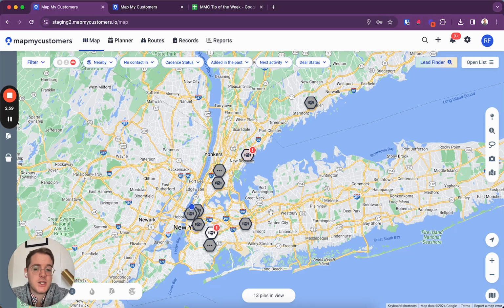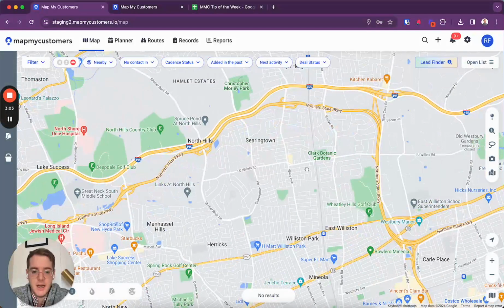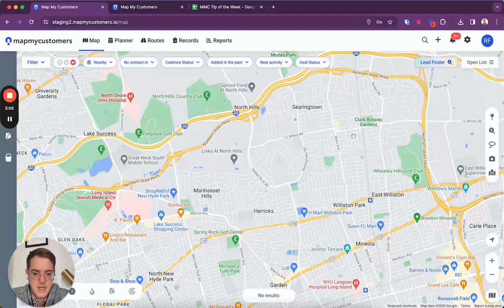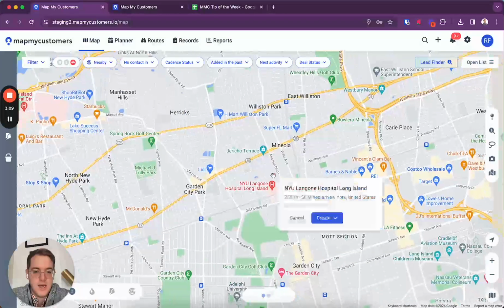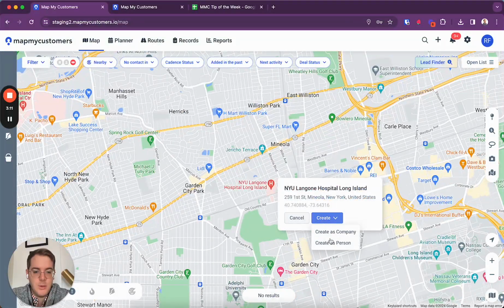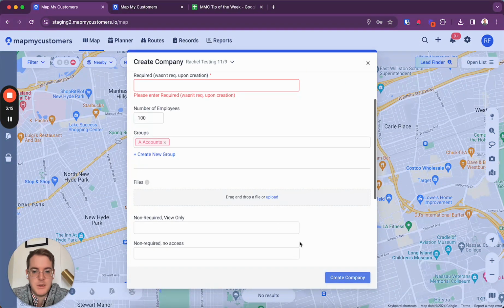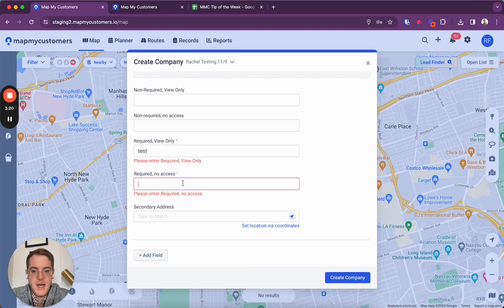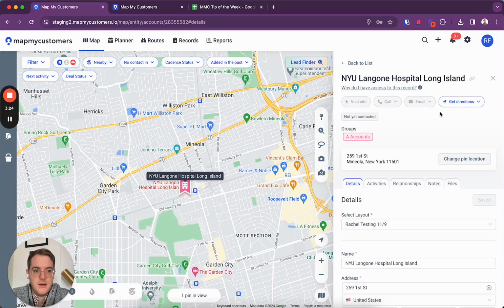One other way that I want to point out before I wrap this video up is you can just click on things on the map to add them, right? So if you're nearby something, let's say here, this hospital, right? You can click on that point of interest. It will pull up a little box and you can just click create as company. And then boom, all I need to do is click create company. I might have some required fields here, but aside from that, boom, I just created that company and it's right here, right? So that's one way to do it.